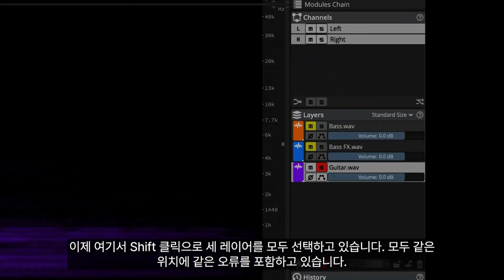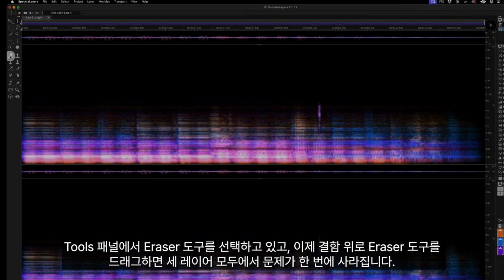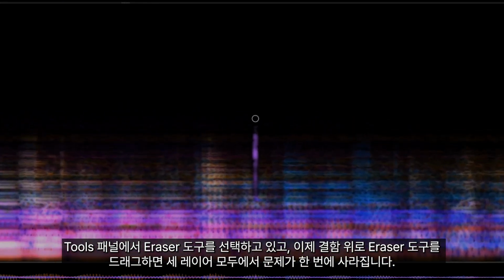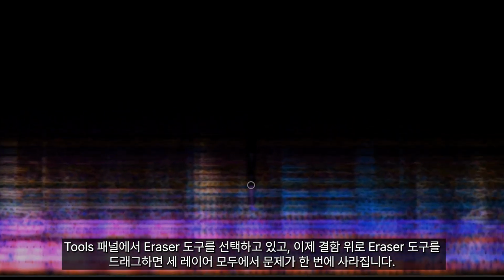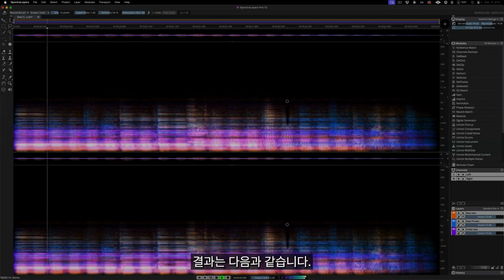Now here I'm shift-clicking to select all three layers. They all contain the same error in the same place. Over in the Tools panel, I'm selecting the Eraser tool. And now, when I drag the Eraser tool over the defect, the problem disappears from all three layers at once. Here's the result.